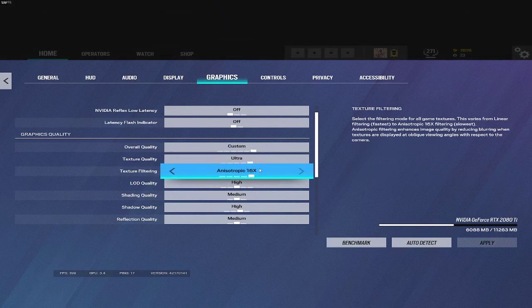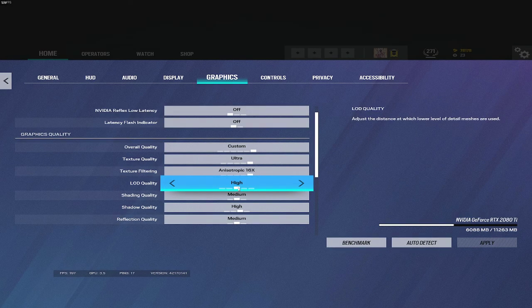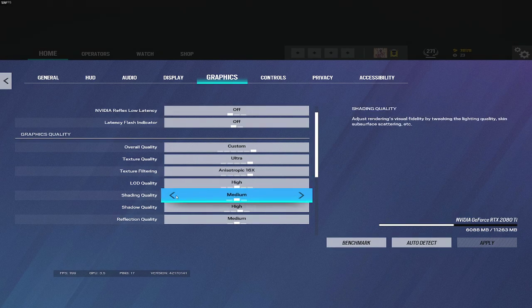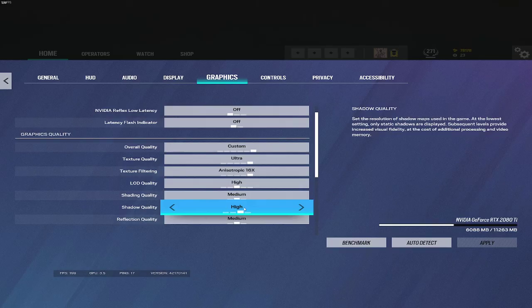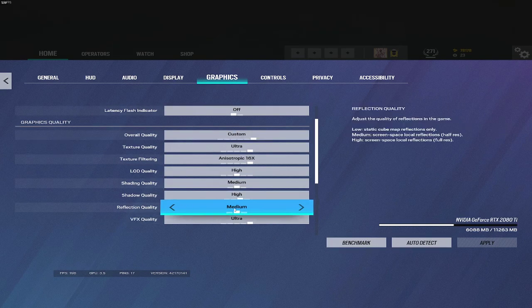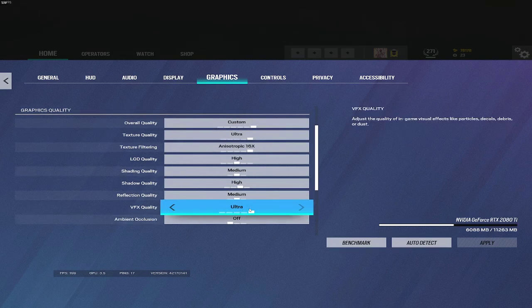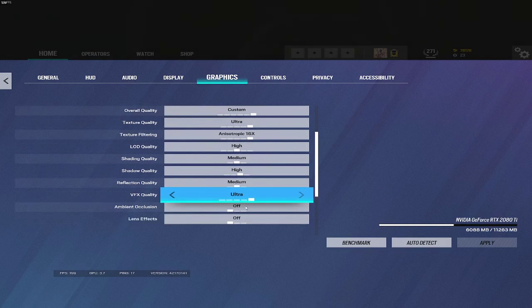Texture filtering does need to be 16 times. LOD quality, you can have that somewhere in mid-range. Shading quality, medium. Shadow quality, high. Reflection quality, medium. VFX, ultra. That's something like, when smoke pops, you don't want to see pixels. When Smoke throws his smoke, or when someone throws a flashbang, stuff like that, you don't want it to be pixely. So VFX, video FX quality, ultra.